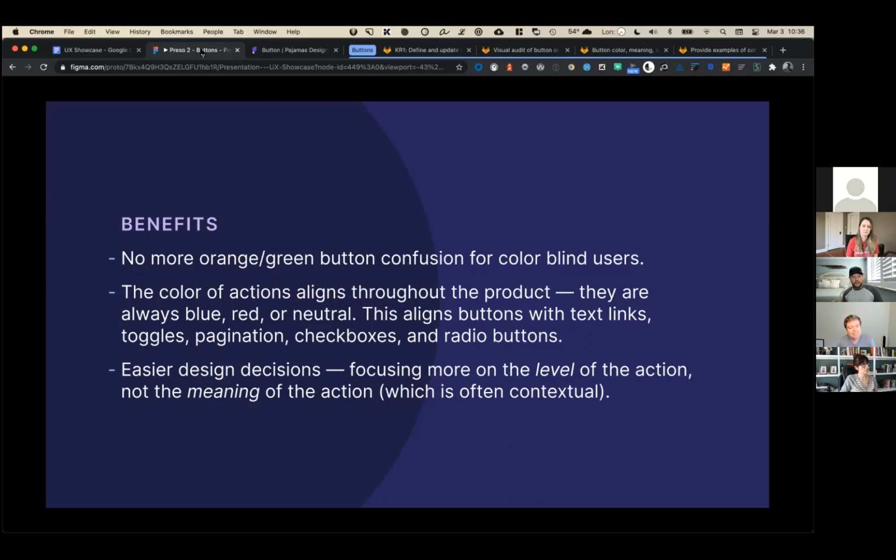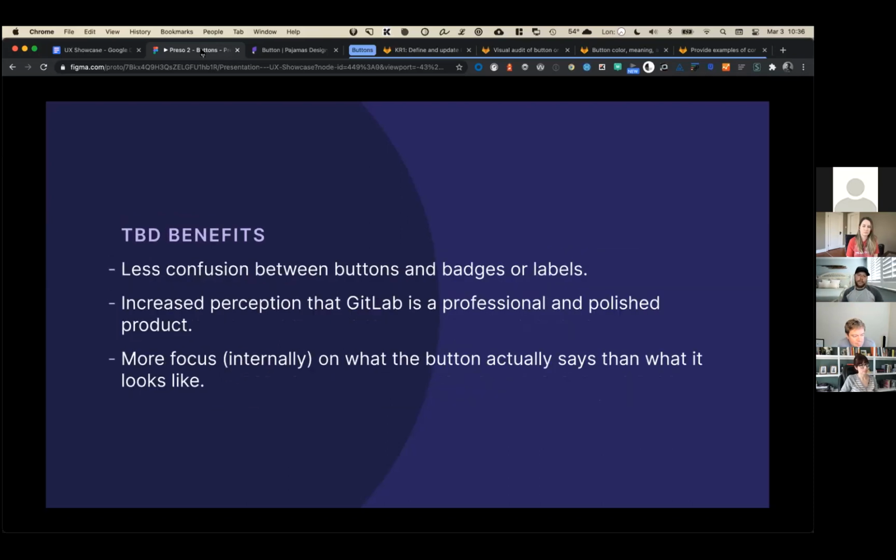Another benefit is easier design decisions. So focusing more on the level of the action and not the meaning of the action, which is often contextual. So from a design standpoint, we can look at, is this primary, secondary, is this tertiary? What is the order, the hierarchy? And we don't have to worry as much about the meaning of the action. So is this positive? Is it negative? And is it primary, secondary? It added a whole other layer to that decision tree that we can now hopefully eliminate.